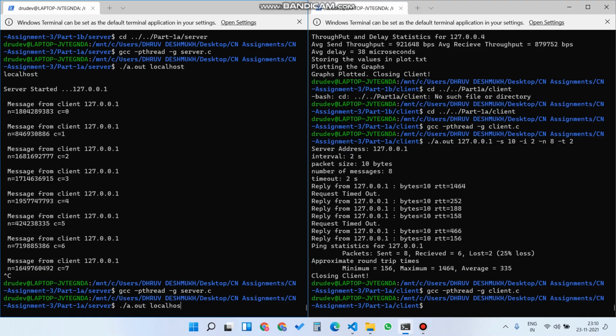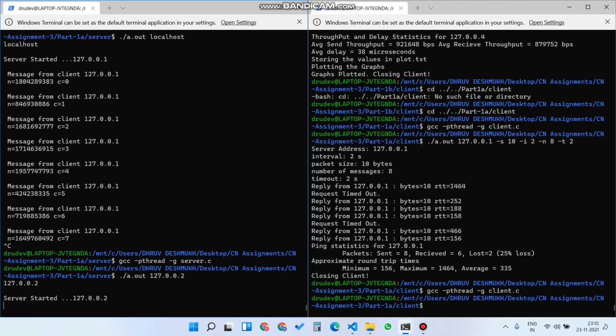Now I run the code. So here, the dot slash out, after the dot slash out, you can use localhost as the argument, or you can also provide an IP address. So here I am going to provide this particular address. So we have set up the server at this address.